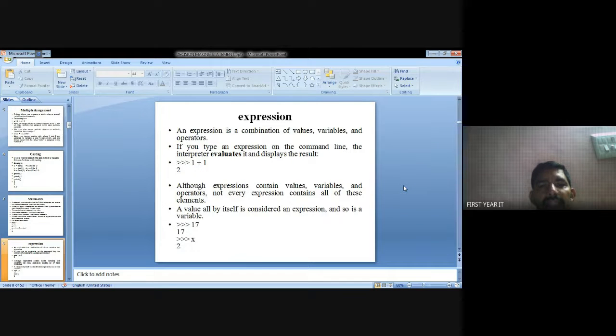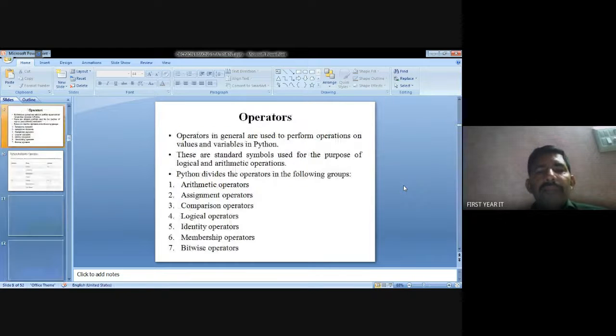The expressions. An expression means a combination of values, variables, and operators. Values plus variables and operators are called expressions. So 1 plus 1 means 2. The operator and operands are both calculated. 1 plus 1 means 2. So 17 represents 17. This is called an expression.